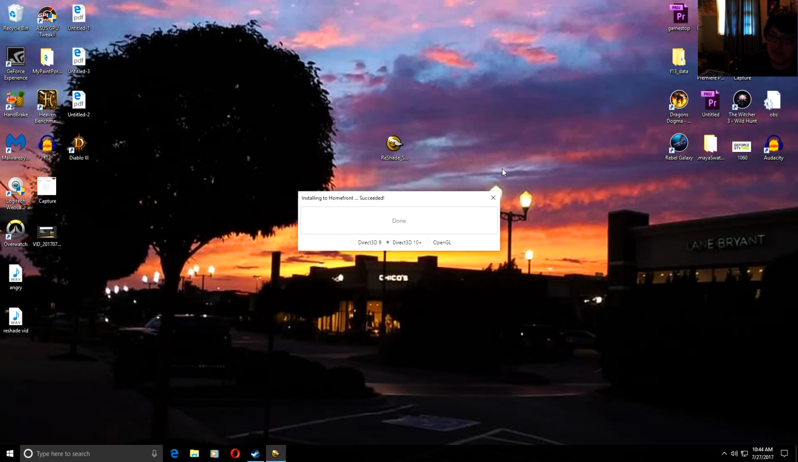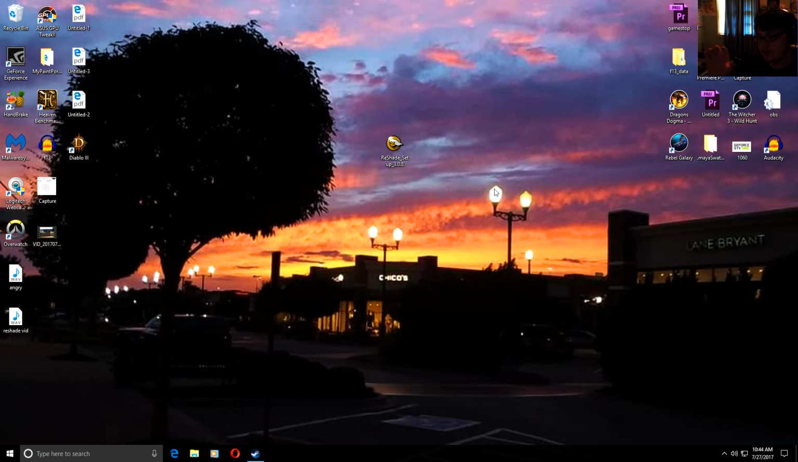Once it says this, go ahead and hit the red X in the top right hand corner of the program right here. And then what you're going to want to do is go into your game. If you already have your game open, you're going to need to close out of it and restart it in order for it to take effect. But let's go ahead and jump straight into the game.